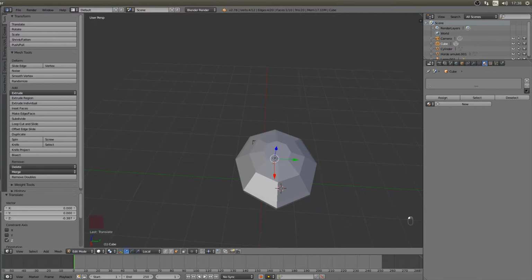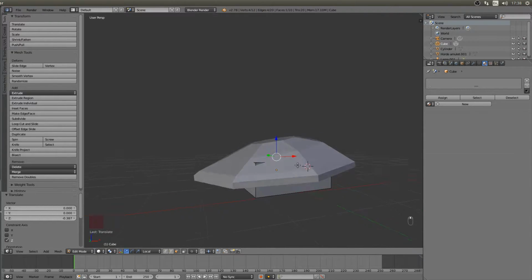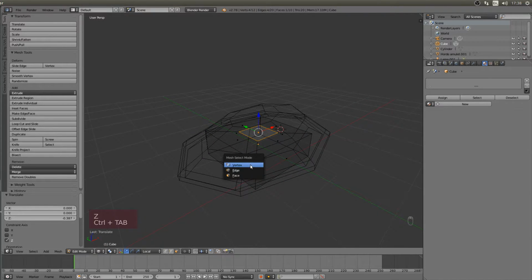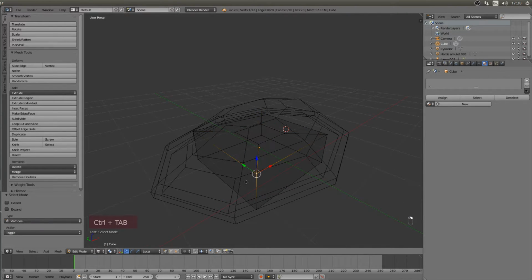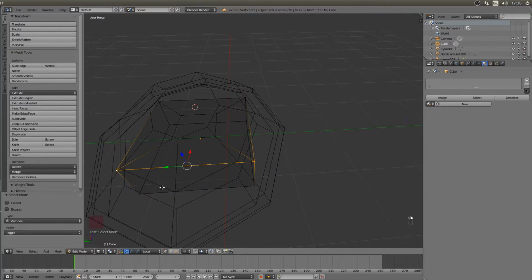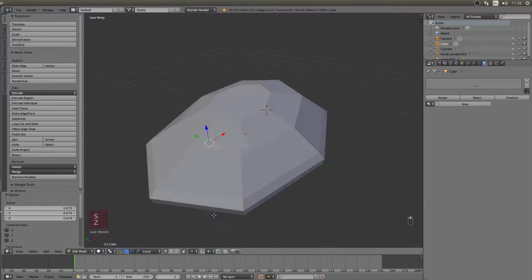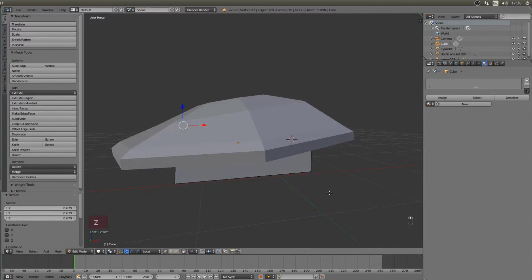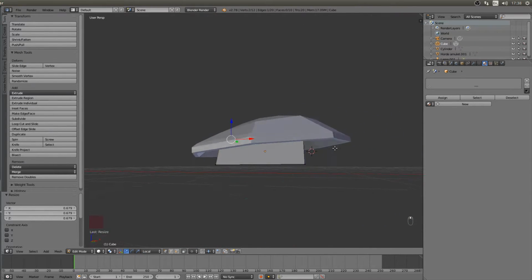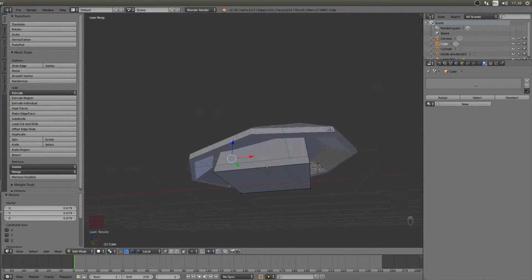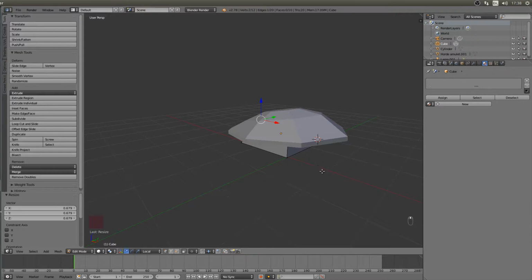Move it down a bit. As you can see, there's some vertices here that are sticking out of the object. So we just want to quickly select them and scale them inwards a bit. Yeah, that looks fine. So now we have a shell sat on a cube, or on a rectangle, and yeah, that's about it so far.